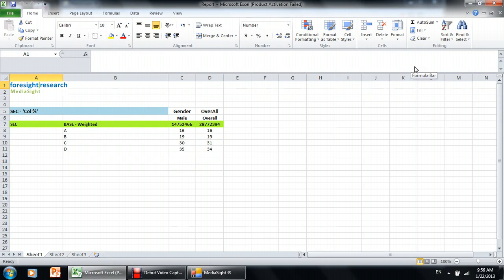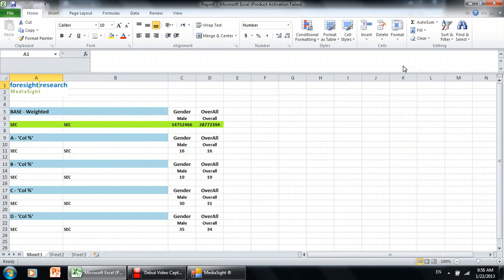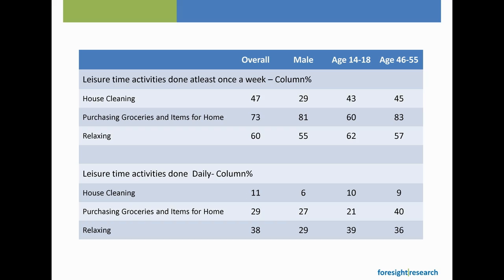Now try running the same selection again by selecting the Flip Rows to Column checkbox and observe the difference in output. If you closely observe, you will notice that this output is simply the transpose of the earlier output. The columns have interchanged or swapped their places with rows. Now we will try to generate this output from MediaSight.